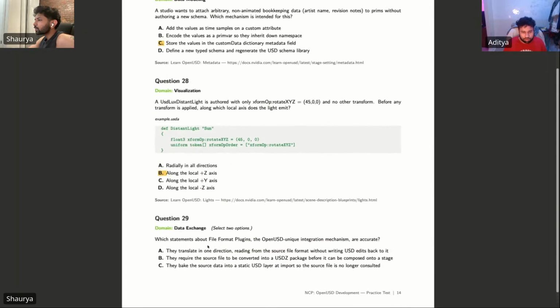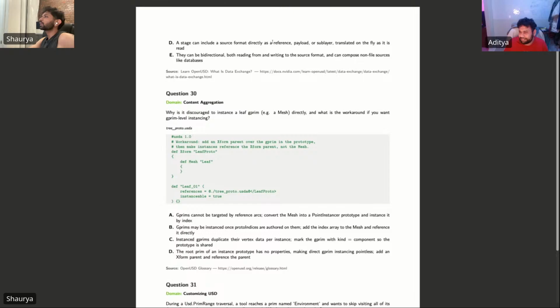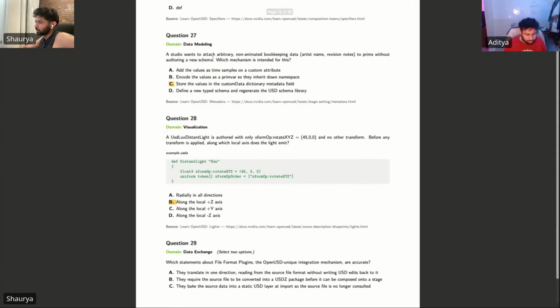Multiple select, two options. They bake the source data into a static USD layer at import, so the source file is no longer consulted. They translate in one direction, but go back. A stage can include a source format directly as a reference, payload or sublayer, translated on the fly as it is read. They can be bidirectional, both reading from and writing to the source format, and can compose non-file sources like databases. I don't think they can do that. I think it's going to be A and C, because none of the other options make any sense.